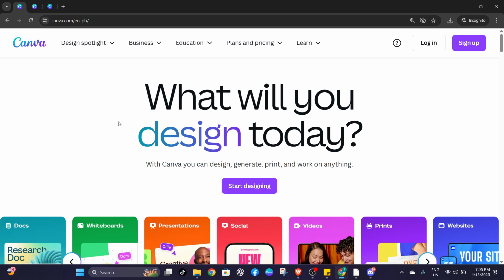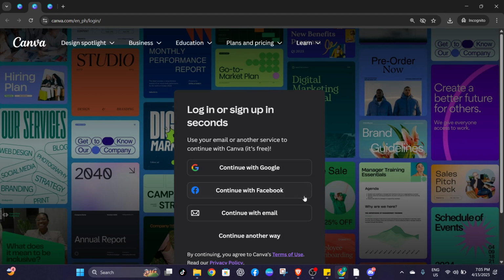In the upper right corner of the homepage, you'll notice the login button. Go ahead and click it to sign in using your existing Canva credentials. If you prefer, you can also log in using your Google or Facebook account, which might save you some time.